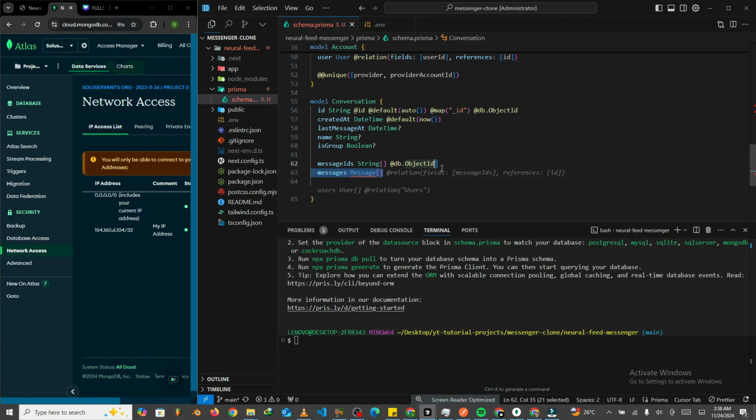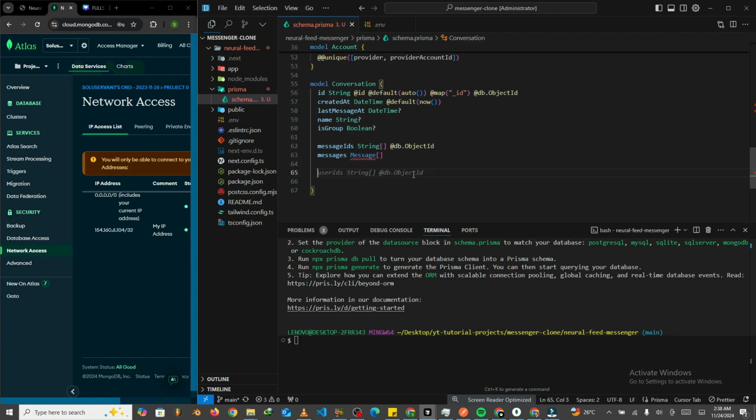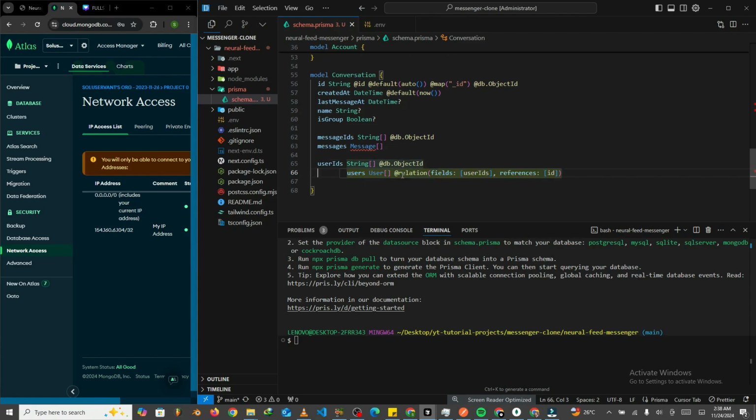So now that we have this working, we are not done. What we are quickly going to do here is pass in a few more things, which is what? User IDs. And then these user IDs is also going to be an array of strings, and we are going to make sure that it's a DB object ID, right? Then over here we just say users, right? And then this users is going to be set to user.